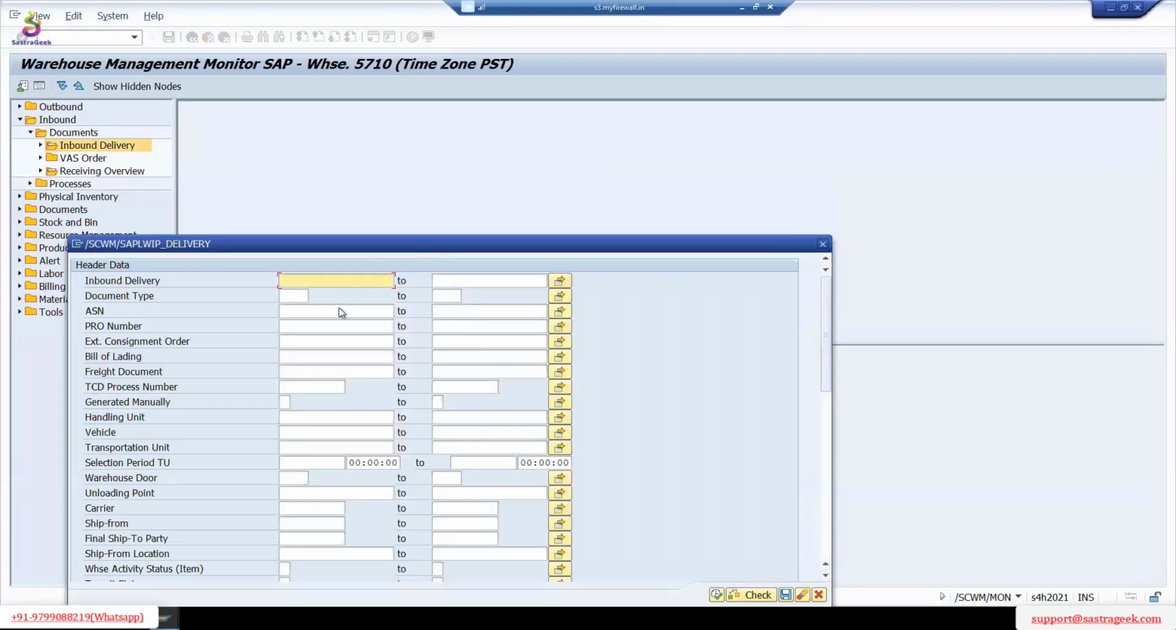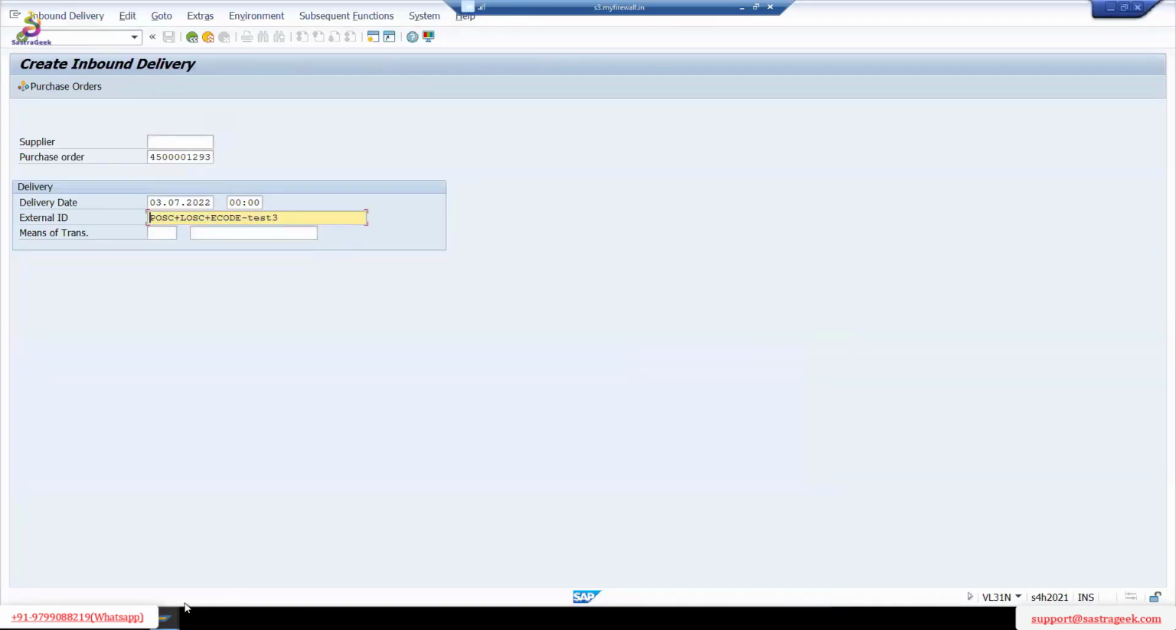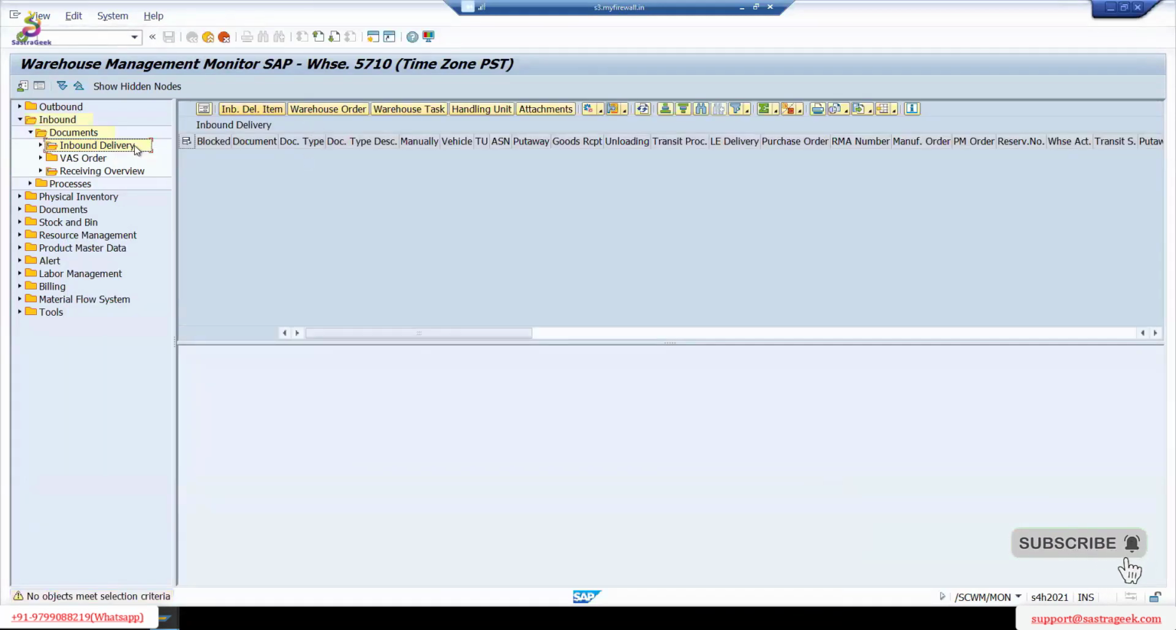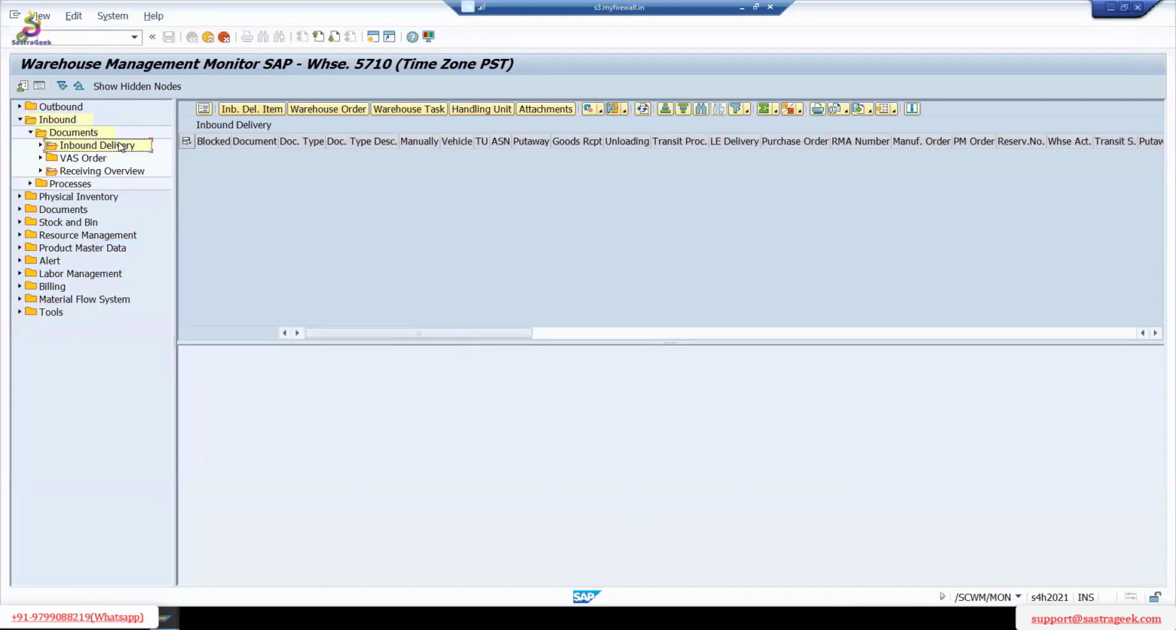Again, inbound delivery. Then use the ASN as the best practice one. So I will get it here. My warehouse.